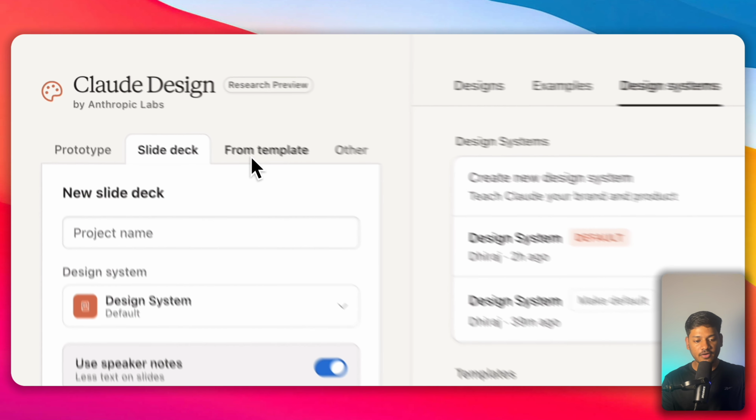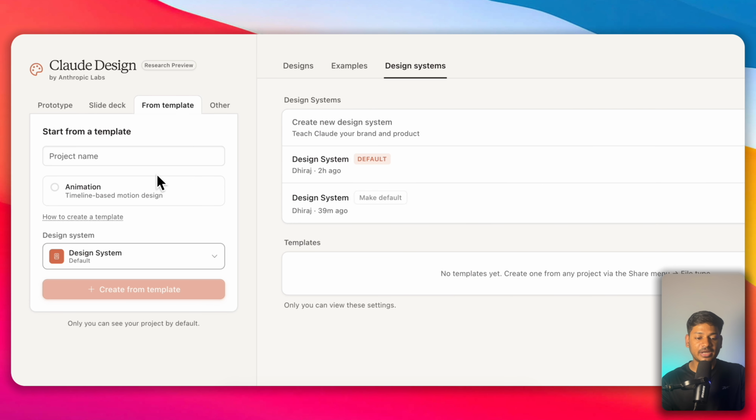And next we have from template. If you already have a pre-built template which you have designed earlier, then this is what you can use. Right now there is only one template, which is animation. Just wanted to let you know that if you're building something that you really like, you can save that as a template, and you can use that template later on.